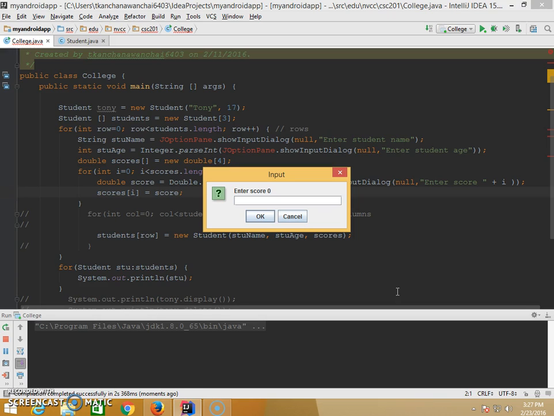Score 0, because it's an array. If you want to say 1 plus 1, right? Score 0, say I score 1, 89, 99, 78, and the student name. This is the second student, right? Age, scores 99, 100. Okay. And the student name, yes, James. Okay.